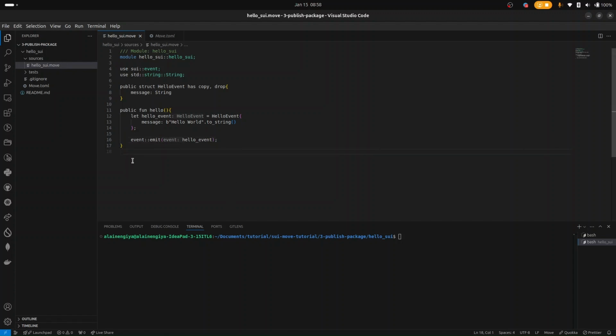So that's it. You're going to deploy this smart contract to the Sui blockchain. First of all, let's build our smart contract. Let's make sure we wrote a correct smart contract. We're going to write sui move build to build our smart contract.